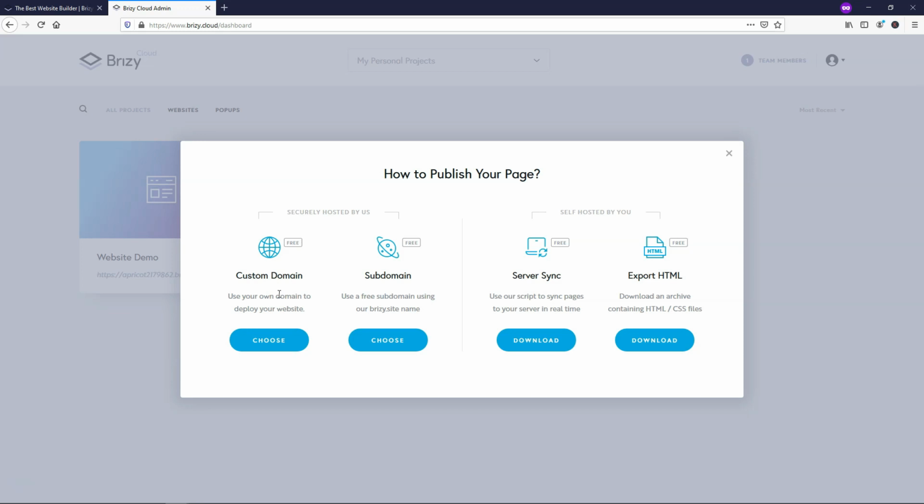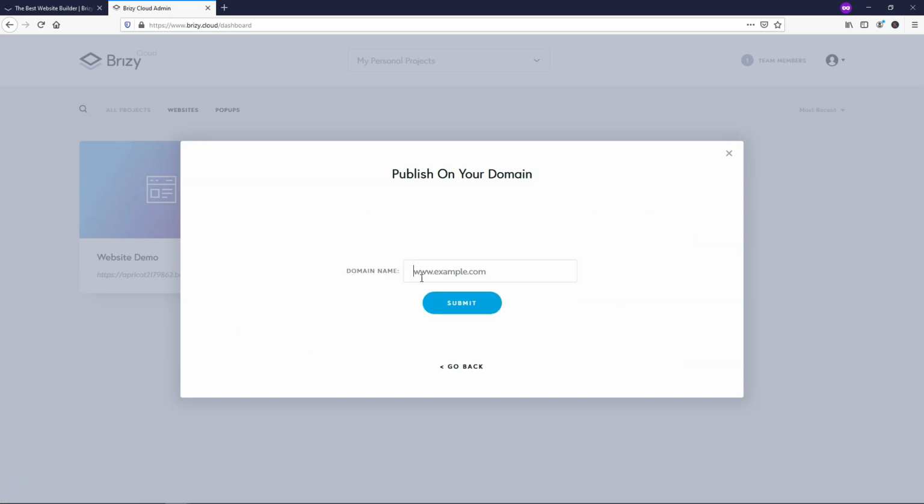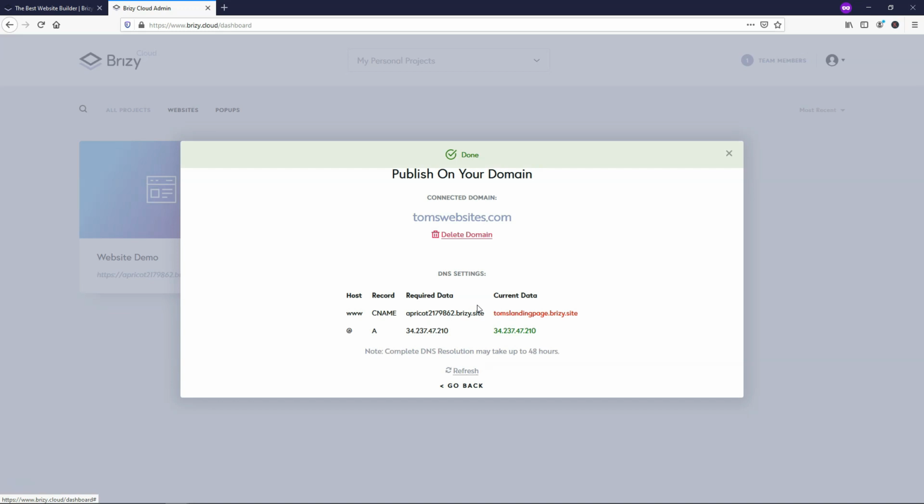I get a lot of mine through Namecheap, and I'm going to show you how to actually connect it to a domain name within Namecheap now. So let's click choose for custom domain, and I'm just going to put in www.tomswebsites.com and click submit. And right here, it's going to tell me that the data is not loading properly. Now, this number is matching up with the current data that it needs to be, because I actually made a tutorial on how to set up a landing page with Brizy before. But here we're going to need to change this information so it matches up properly.